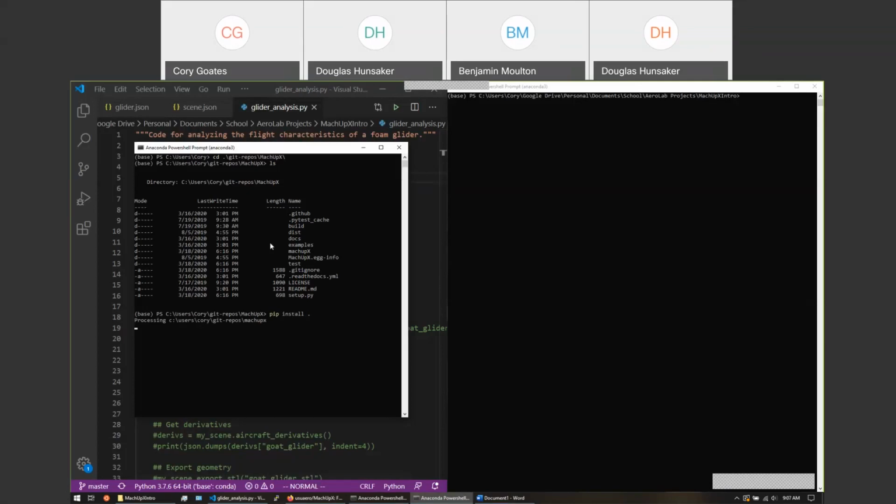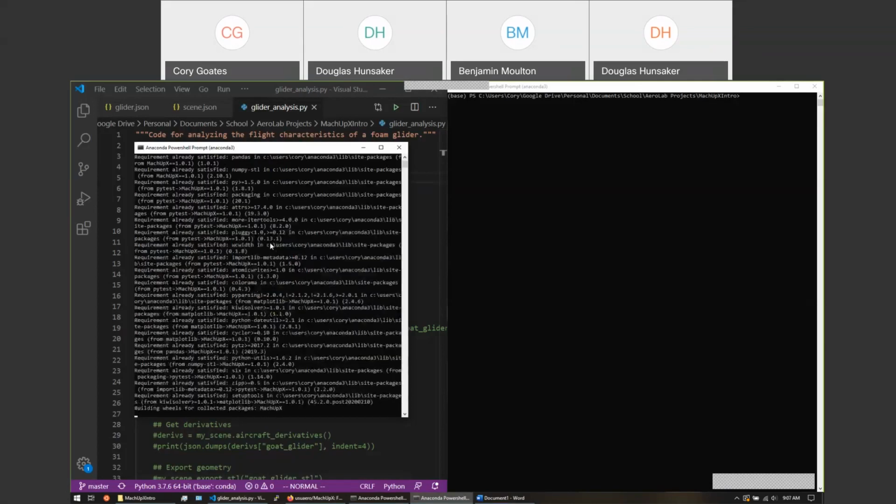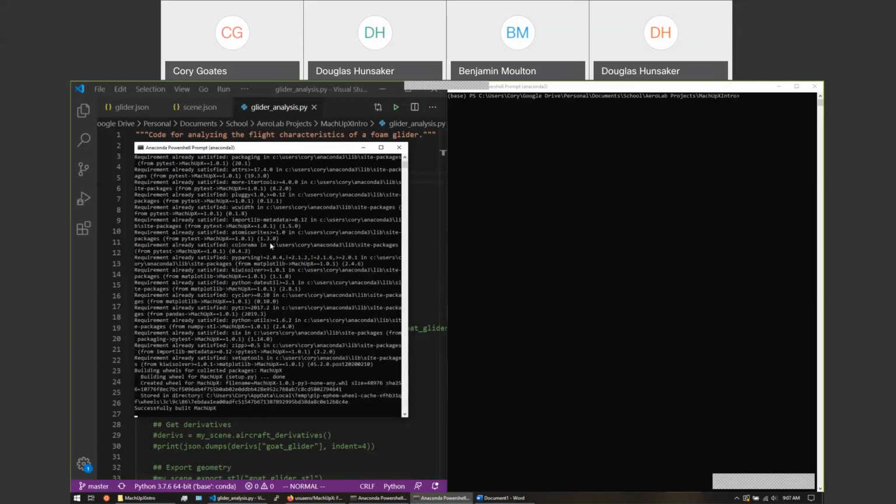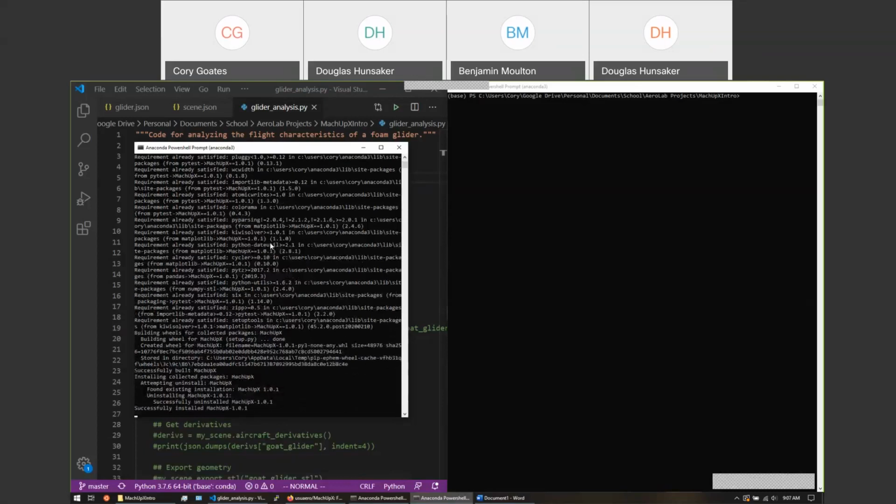If you're like me and you make changes to the source code, sometimes people want to see things that are printing out immediately. Anytime you change anything to the source code, you do need to reinstall it before those changes will be accessible to you. Okay, so you can see it said successfully installed MachUp X.